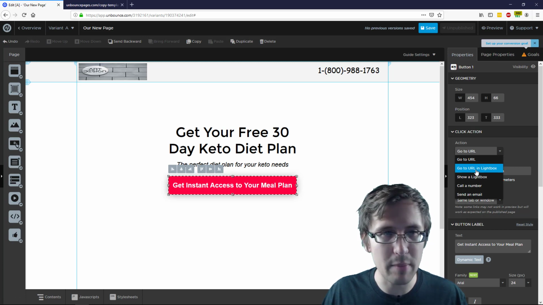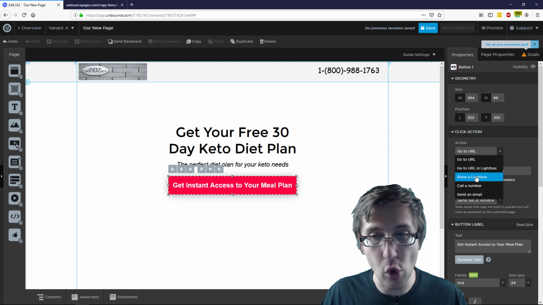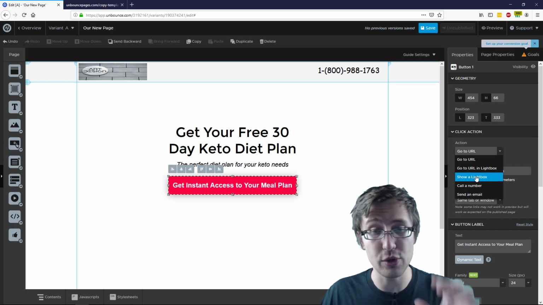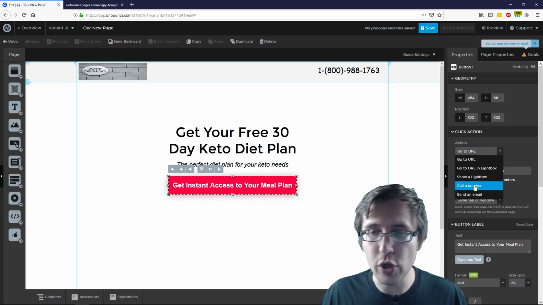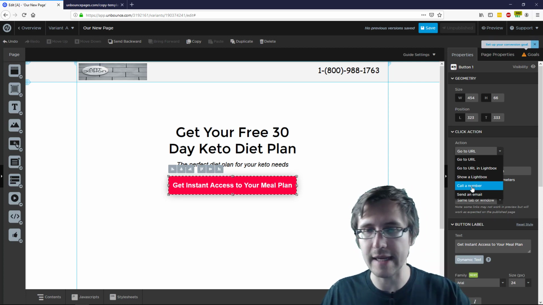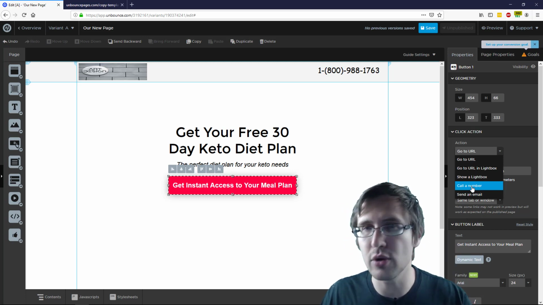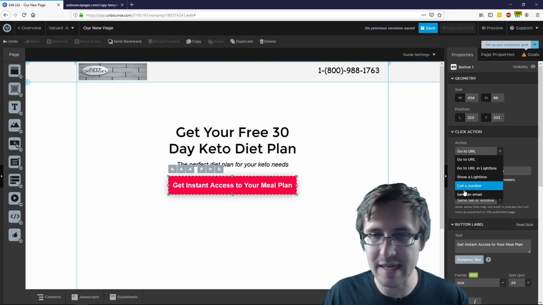Go to URL in lightbox. That's going to open like a pop-up. Show a lightbox. That's just going to show the lightbox, but it won't actually go there. So you'll still stay on the page. You can call a number. So if they're on their mobile phone and you select this option, the number will automatically be called when someone clicks on the button. Pretty cool. And you can automatically send an email as well.